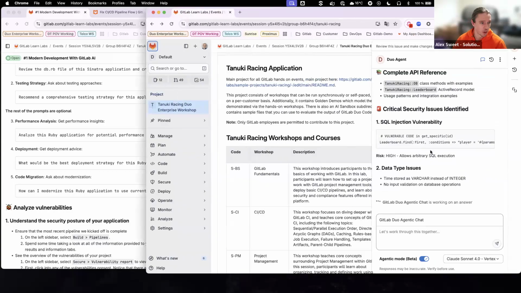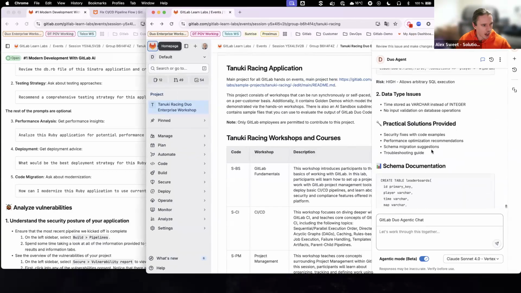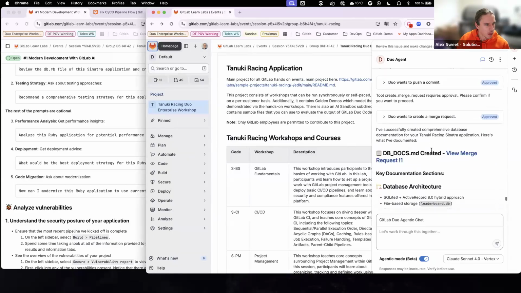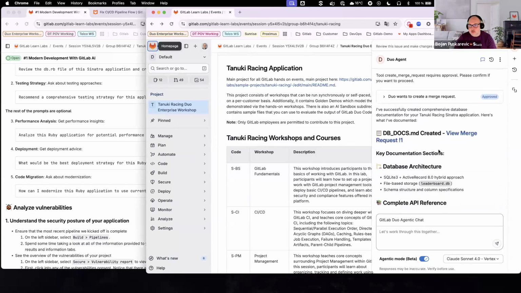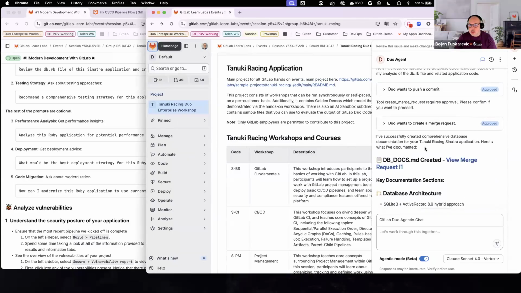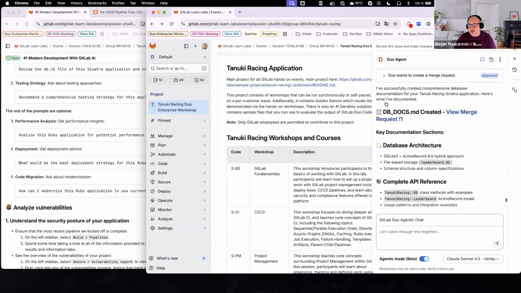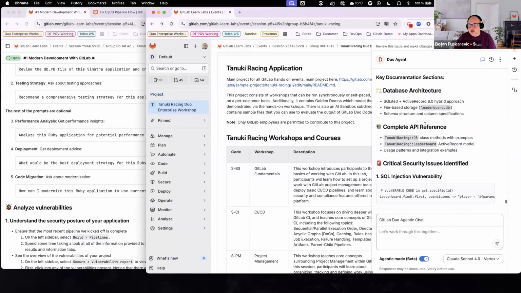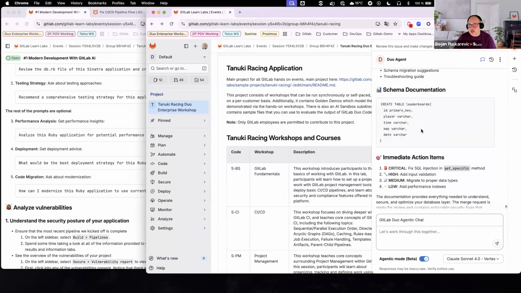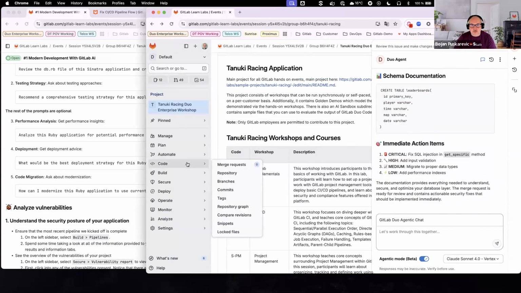And it just needs pointing in the right direction sometimes. Okay, now he seems to have finished. He said, I've successfully created comprehensive database documentation for the new key racing Sinatra application. Here's what I've documented. He created the document and its parts.